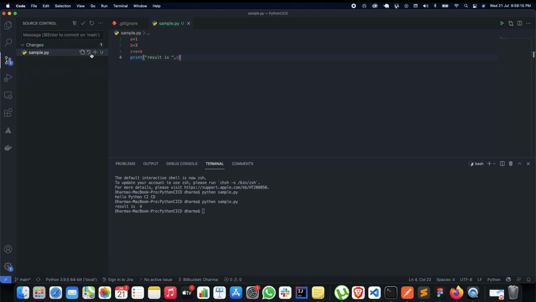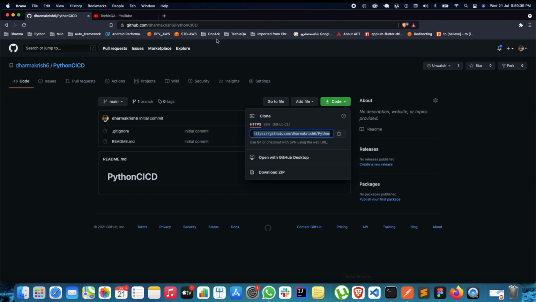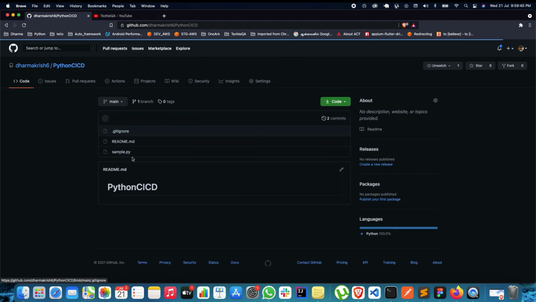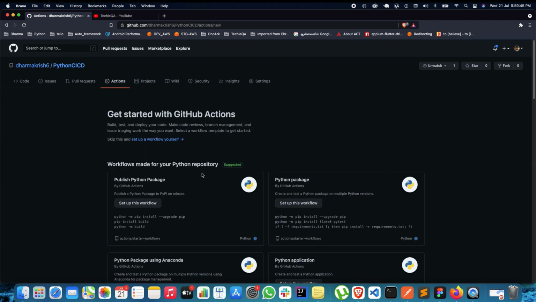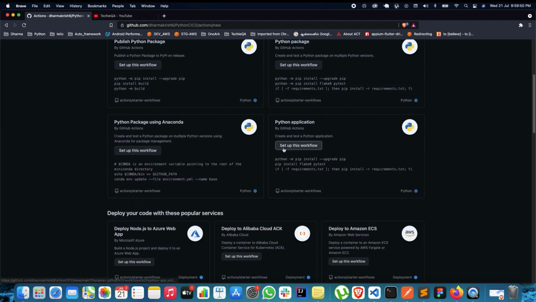I have added a new file, and I'm just going to push it to the repository. In your project it might be available already; in that case you don't need to worry, you can go directly to Actions. If you see here, I think the sample file is now available. Just go to Actions. We have pushed the Python file before, and when you look, there is nothing.